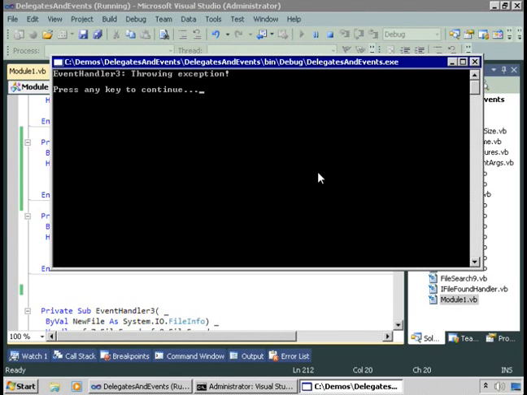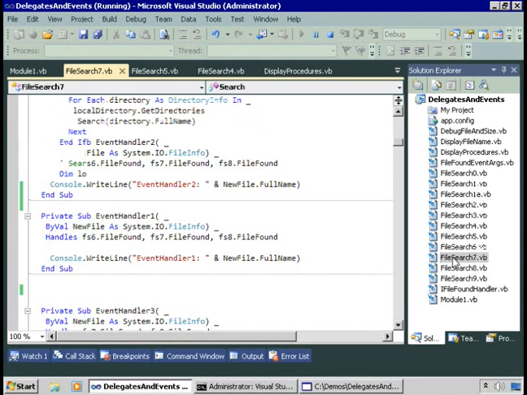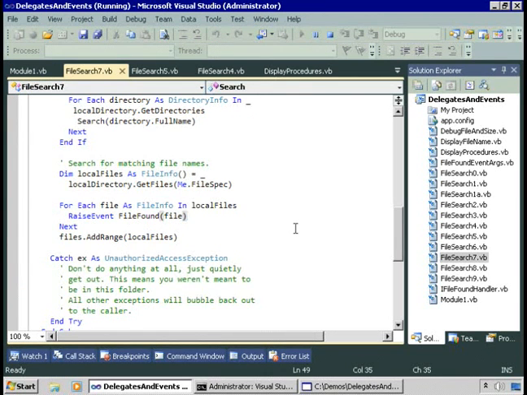It threw an exception. That exception bubbled up and everything stopped. Well, why is that? If we go back out, we've already seen it in ILDASM. You've already seen the fact that in our class, File Search 7, this is just a call to a single invoke method. How can you possibly do anything other than what we just saw? That is, an exception occurs. This code isn't handling it. It bubbles back out to the caller. We handle the exception and we're done. Because that's what throwing an exception does.